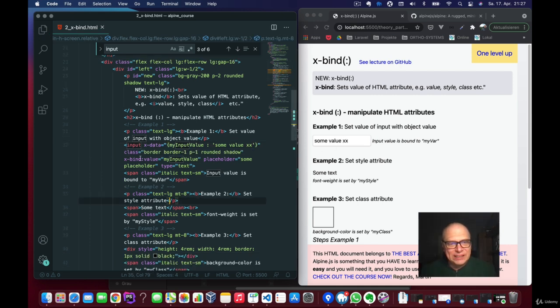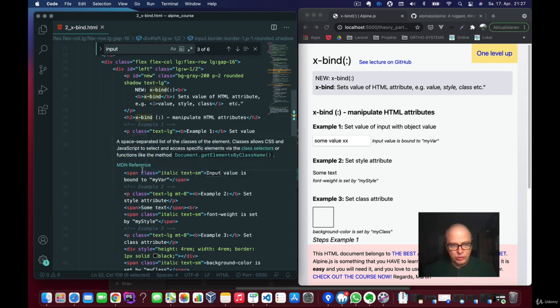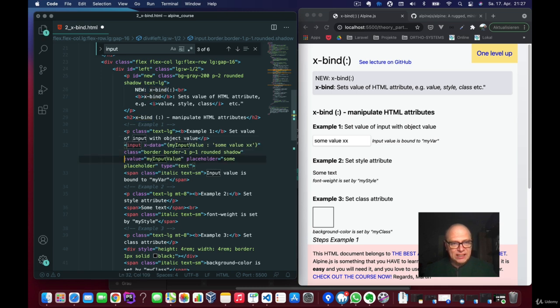So this x-bind in Alpine.js, it is used all the time. So there is a short form for this. And the short form for x-bind colon is just the colon alone. So we can delete this x-bind here. Let's do that. And let's hit save. And as we can see here on the right, it still works. So from now on, I only will use the colon for x-bind.